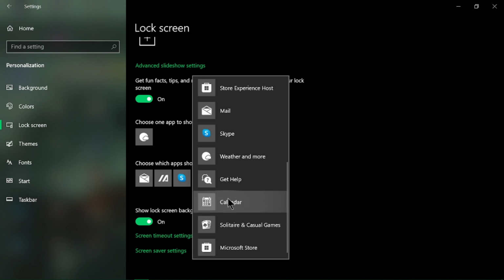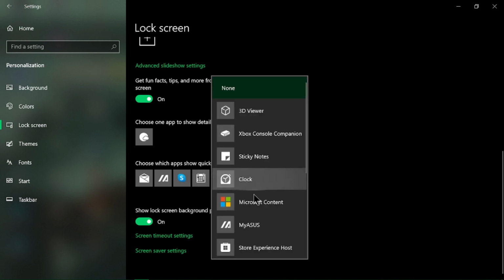With a customized lock screen, you can express your personality or interests right from the login screen. By following these steps, you can create a lock screen that reflects your style.